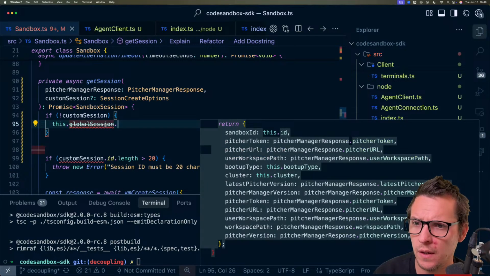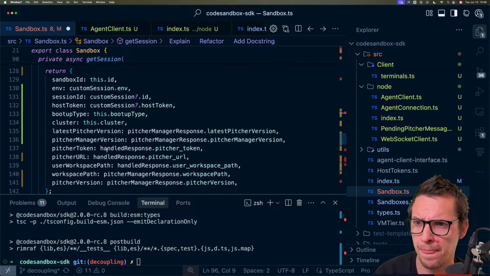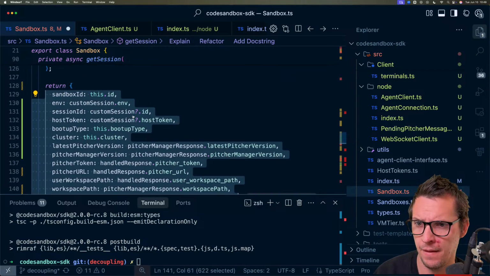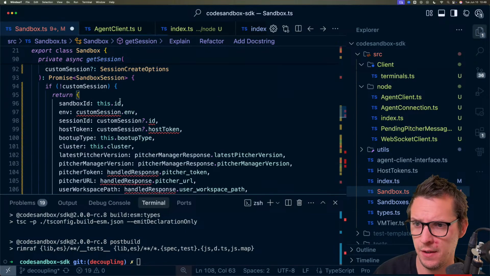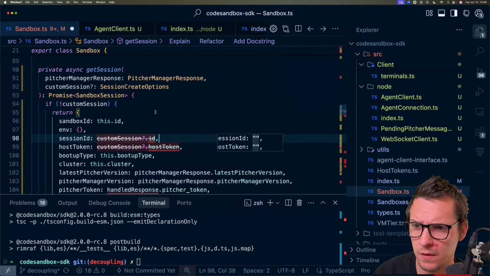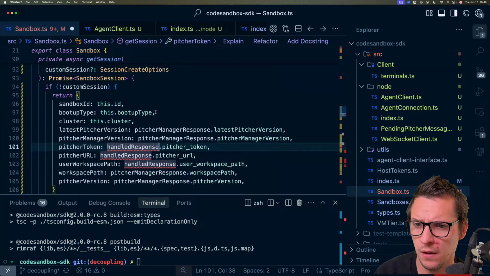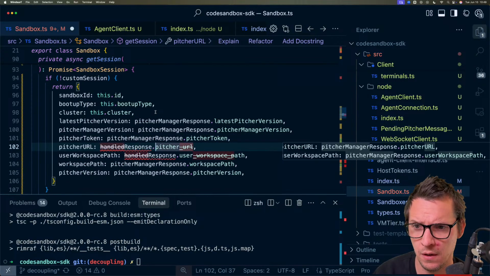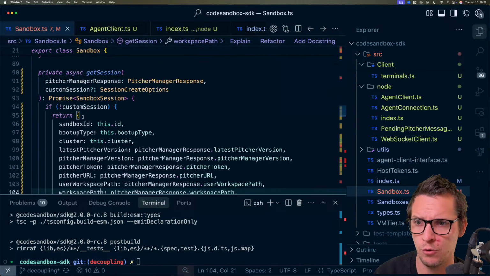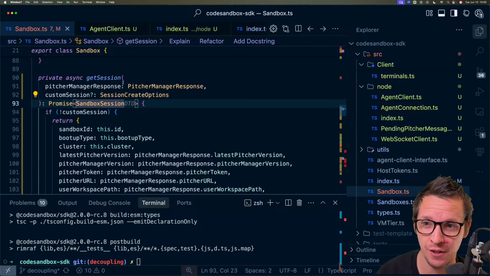What we're really gonna do is we're gonna return the same thing, only we're gonna be using... It's gonna be an empty object. There's not gonna be a session ID. Maybe this is... Yeah, there's no host token. And this is gonna be picture manager response, picture token. Exactly. Okay, cool.